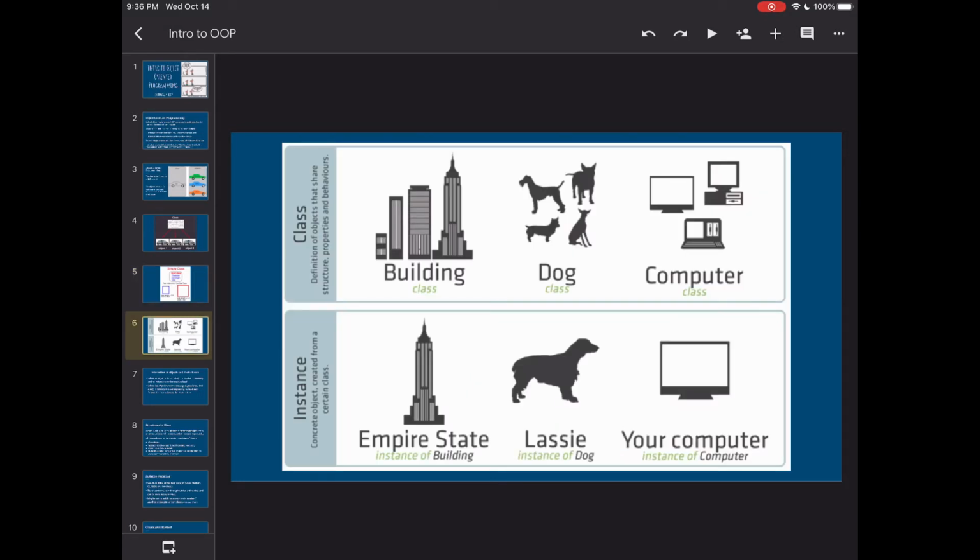I have one more example here. The idea is we have a building class. One instance, or one object, that comes from the building class could be the Empire State Building. We have a dog class. There's a million different types of dogs. One specific dog would be Lassie. When you talk about computers, all computers come with the same basic components, but the computer that you have in front of you right now is one instance of a computer. So they're not all created the same, but they do all come with the same basic features.